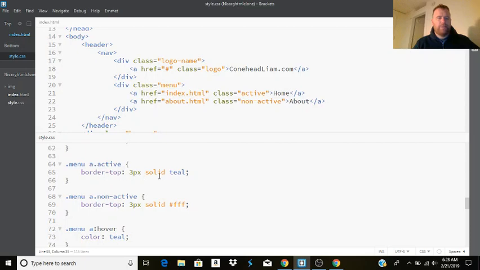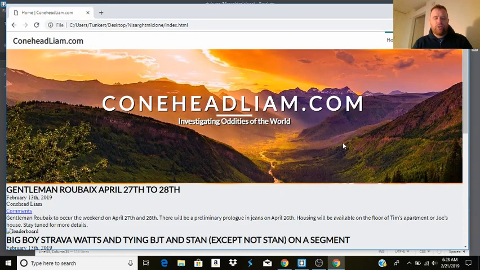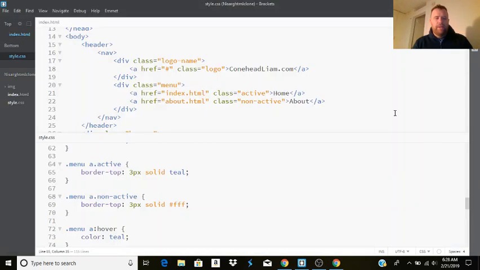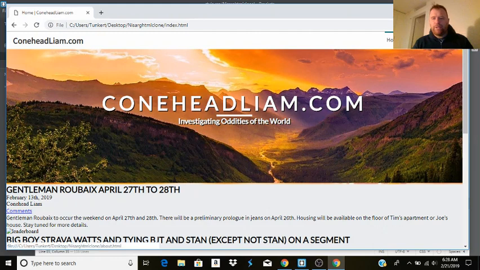The border top is 3 pixels, solid, and teal. And that gave me this. And we're going to try and match the colors a little bit better in this video. And then I made a non-active class. And the reason I did that is because we still need a top border here. Otherwise, this one looks shifted up a little bit in relation to this one.